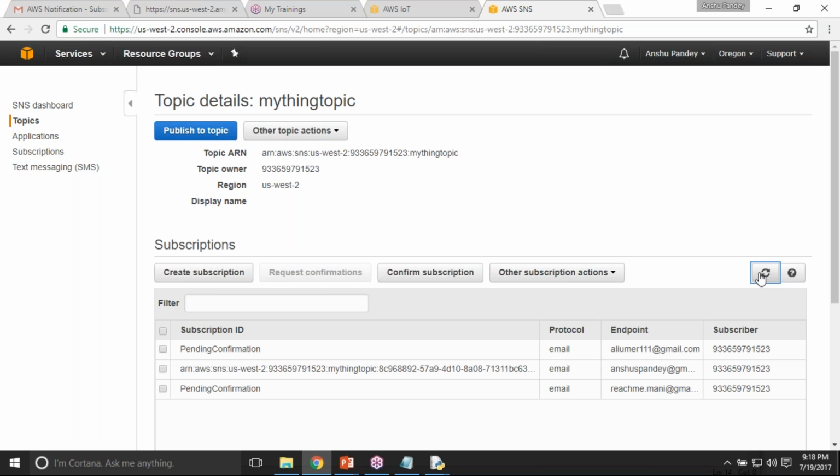Once your email IDs are confirmed, you will get an email on your email ID and you can confirm from that. Then you will be getting mails, whatever you send, whatever you integrate, let's say Amazon AWS IoT with Amazon SNS. Whatever you integrate, you will get that on your email. This is like using any other services of Amazon.